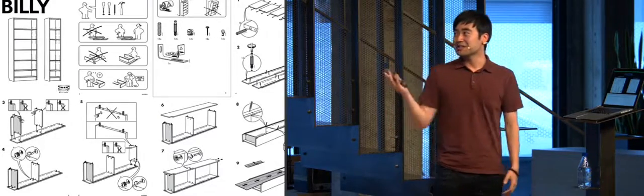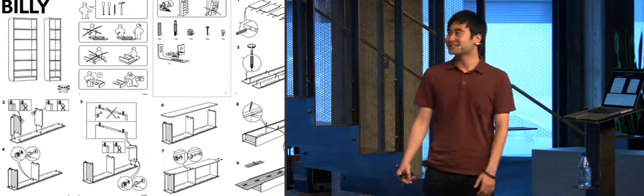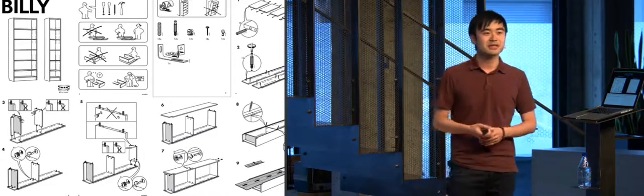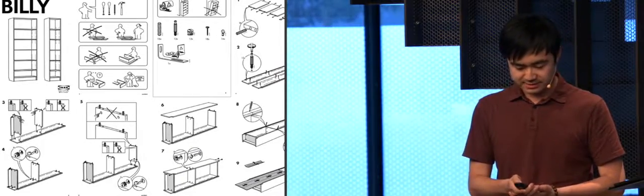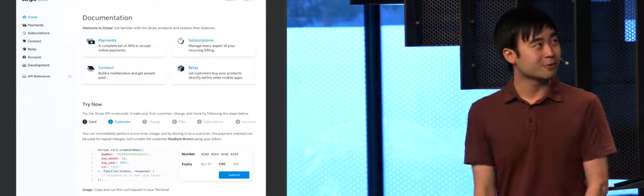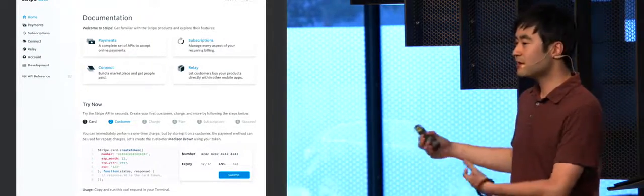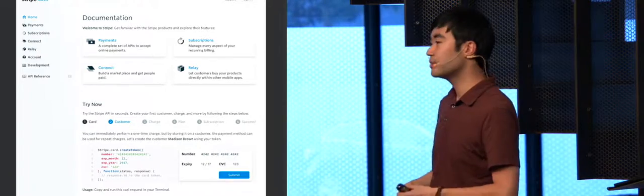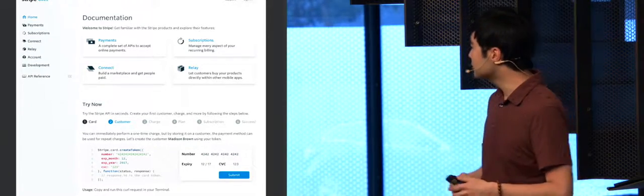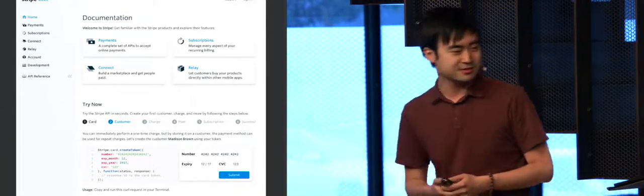If you remember IKEA's documentation, it's literally just pictures without much text. And in the developer world, the Stripe documentation has always been an inspiration. The developers don't have to read that much text, and they can get by pretty well just using the code snippets and the awesome gadgets that they have.